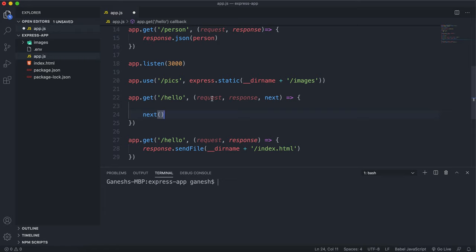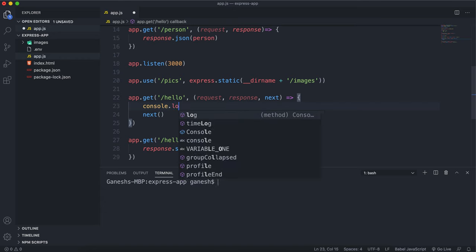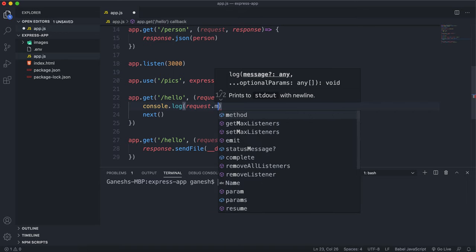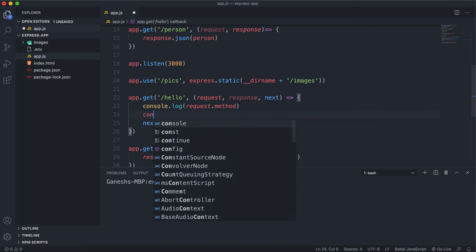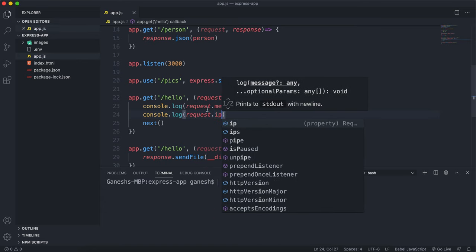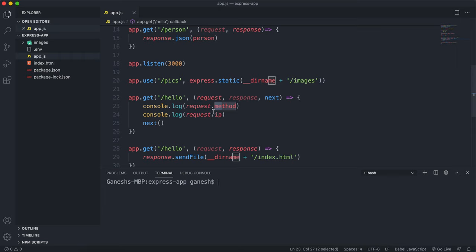So what this will do is intercept this get hello request. It'll do whatever we want with this request and response. We can add stuff to the request, for example, like headers. Then it'll look at the next thing to intercept on this route. So what I can do here, for example, is log the request.method, or log the request.ip. These are just fields in this request that I can look at here.